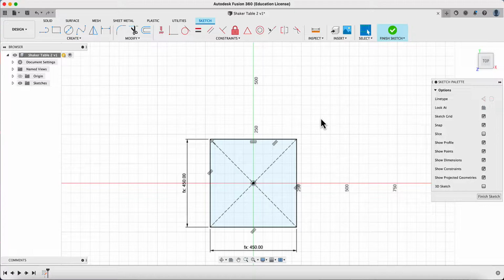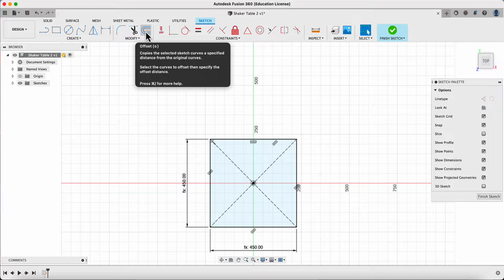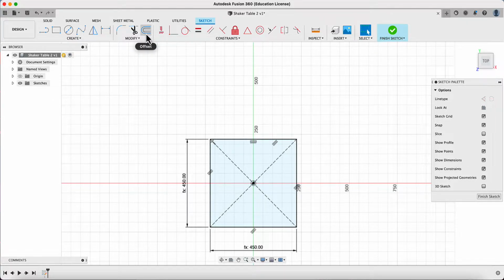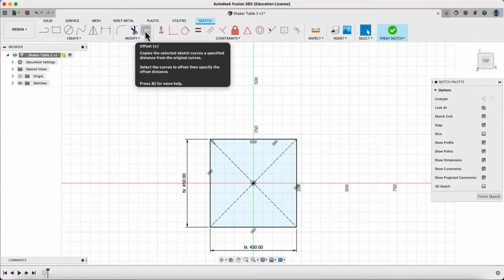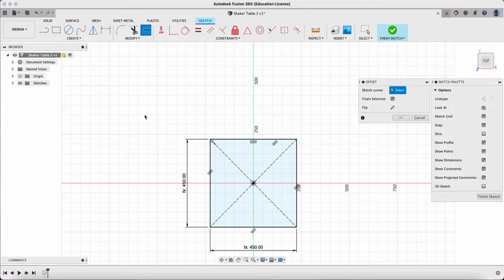Now on the project, there is going to be a chamfer underneath the tabletop. It's going to be approximately 40 millimeters wide. So we don't want to let the legs get any closer than 40 millimeters to the edge. So I'm going to use the offset tool up here, and you can see that there are some keyboard shortcuts starting to appear. The keyboard shortcut for offset is O.